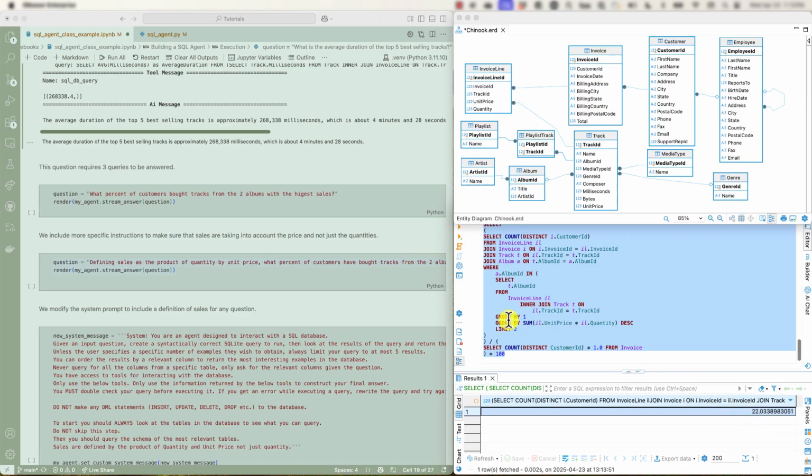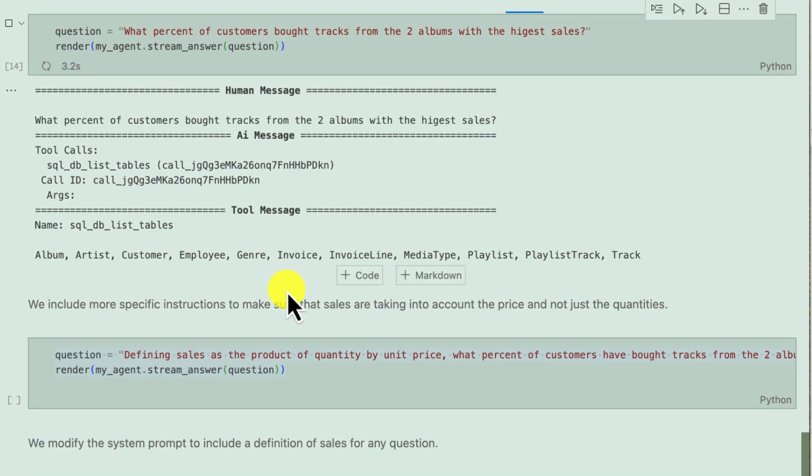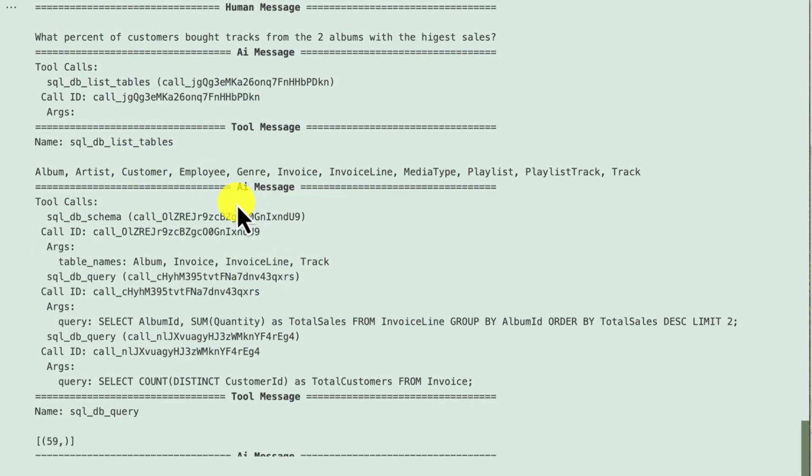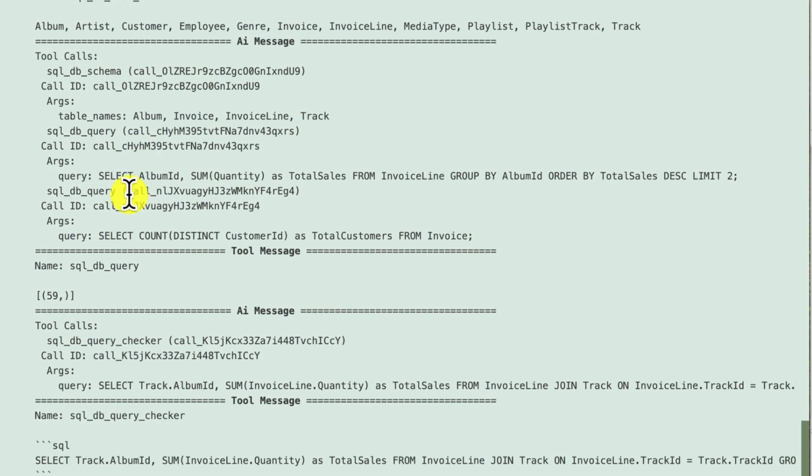Okay, so we're going to run the same query here and see if the agent is able to answer these complex questions that requires multiple steps. Okay, let's see what it's doing. First, retrieving the tables. It identifies a few tables that can be relevant. Album, invoice, invoice line, and track. Those are correct.